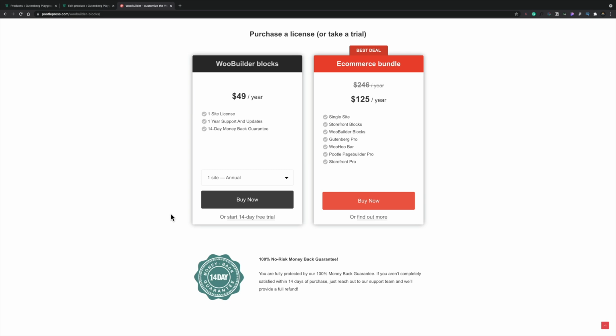Now, before I wrap things up and give you my conclusions as well as my pros and cons, let's talk about money. How much is WooBuilder Blocks and what options are there for different licenses? So as you can see, there are currently two options for licenses. You've got the WooBuilder Blocks, which gives you X number of sites, 1 year support and updates, and a 14-day money-back guarantee. Or you can go for the e-commerce bundle that bundles in pretty much all of the WordPress plugins and so on. So up to you which way you'd want to go with this.